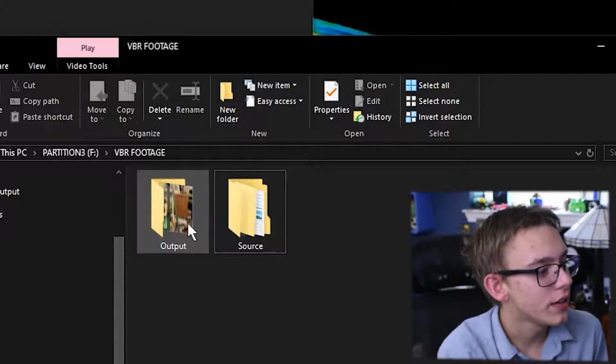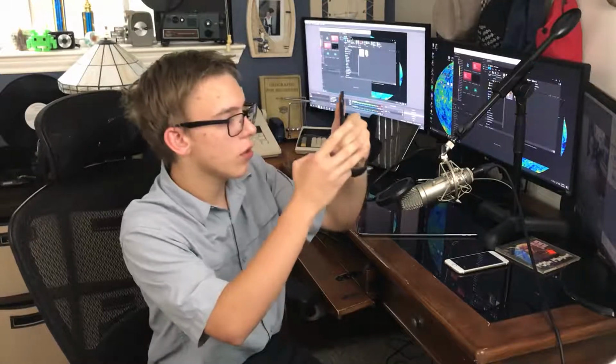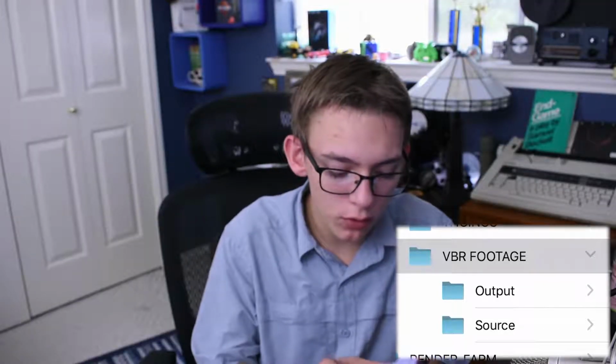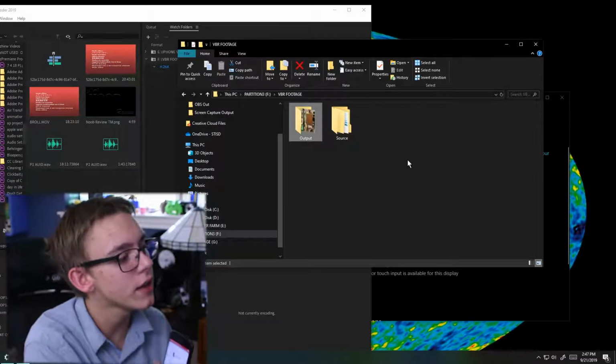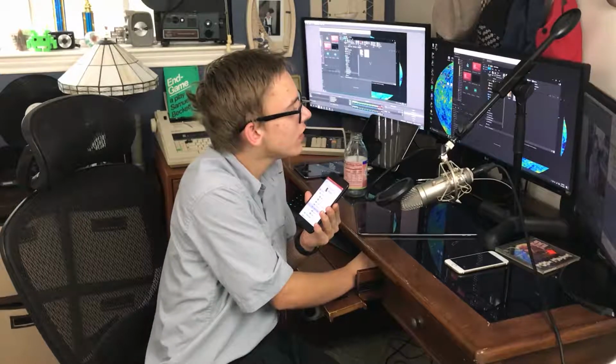And now, as you can see, it already has stuff from output and source because it already encoded that. So I'm going to record another video just to show you that it works, and then I'm just going to save that to files again. And then as you can see, the iPhone picks up that Adobe Media Encoder has created different directories. Output for when it's finished encoding all the files, and then the source, it puts the original files into the source file, but you just save that to the folder that you're watching. If I save something into source, Media Encoder isn't watching source, it's just watching VBR footage.